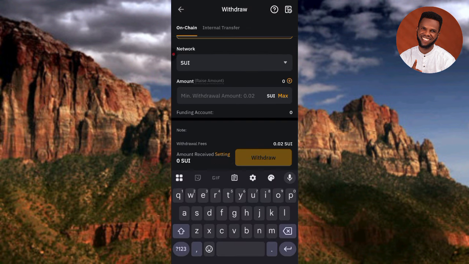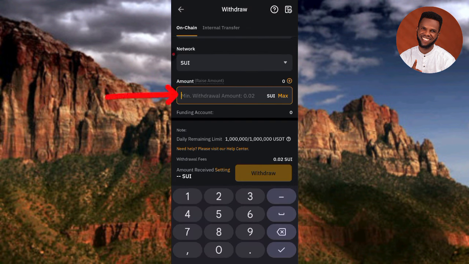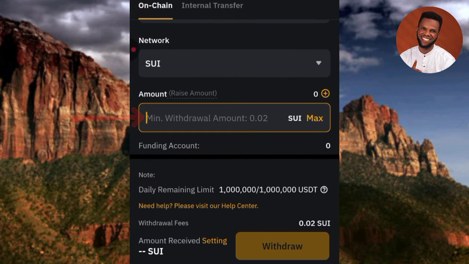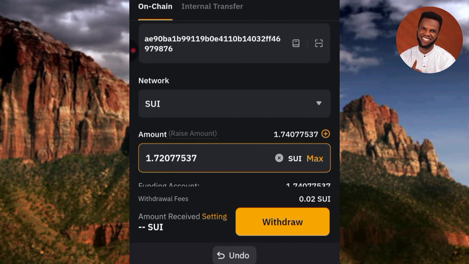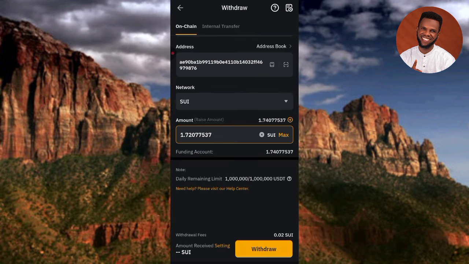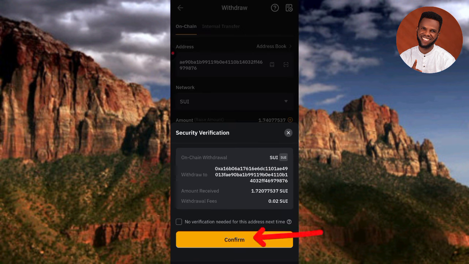The next step now is to input the amount of SUI token that you want to actually transfer from your Bybit account to your SUI wallet. So you can type it in, or you can simply tap on max to send all the SUI token that you have in your Bybit account to the SUI wallet. Let me tap on max. You can see now the total amount of SUI token that I have is now appearing there. So after that now, what you have to do now is to tap on withdraw. So let me tap on withdraw. Then let me tap on confirm.